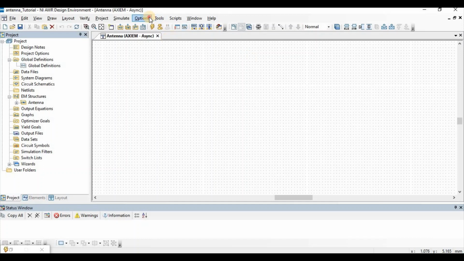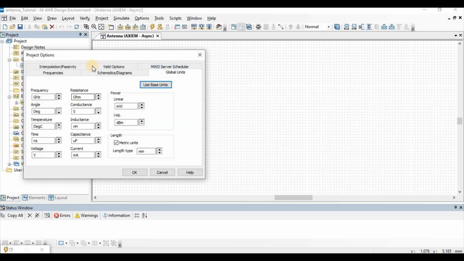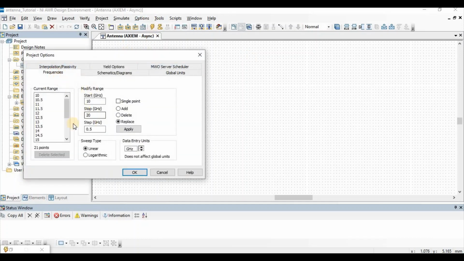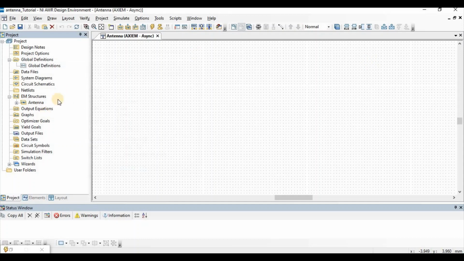So you have to set your frequencies, go to options, project options, frequencies. So I'm going to simulate for 16.5 gigahertz, so my frequency will be from 10 to 20 gigahertz. So with step size, apply it, then go to OK. As you're designing a patch antenna, you have to decide on which substrate you are going to design it. So you have to define all the substrate materials before designing the antenna.